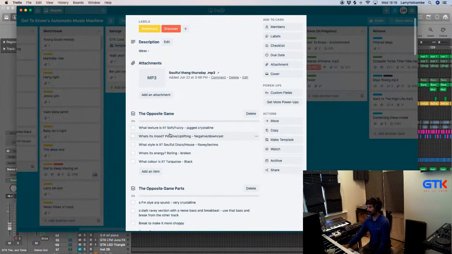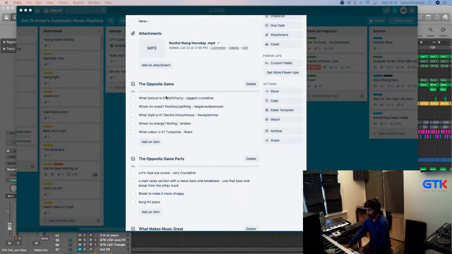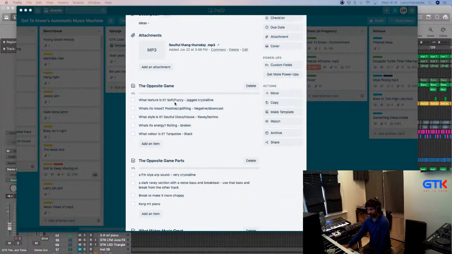So this is the contrast idea that I was talking about in the title. This is not something I can take credit for. This is a Mike Monday game from his course, The Leap. The first question is, what texture is it? So I put soft and fuzzy. The opposite I put is jagged and crystalline. What's its mood? Positive, uplifting. The opposite would be negative, downcast. What style is it? Soulful, disco, house.